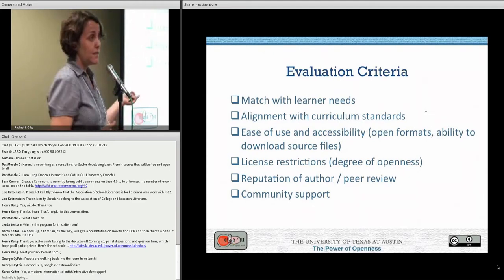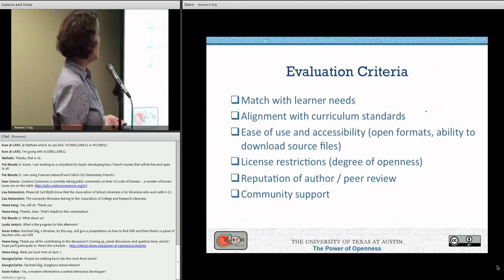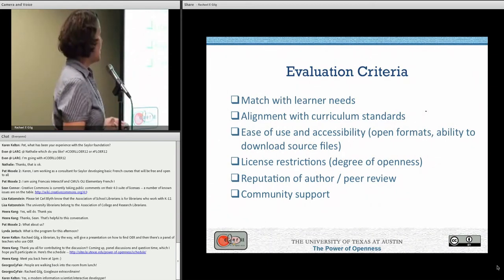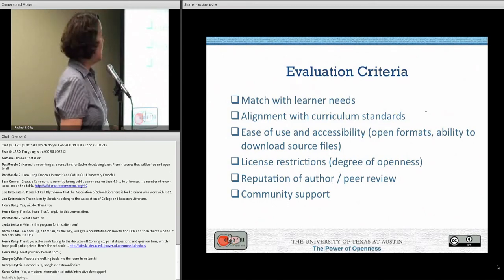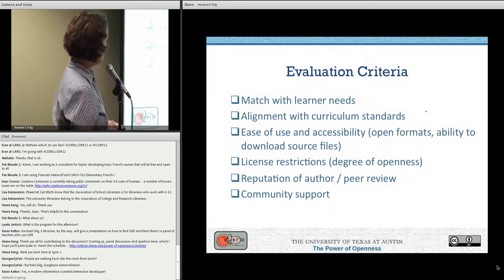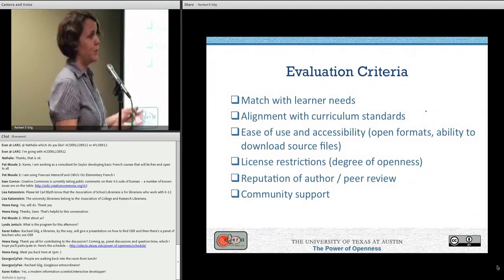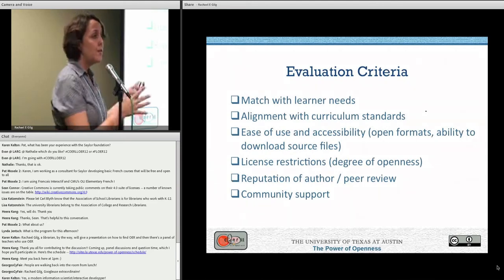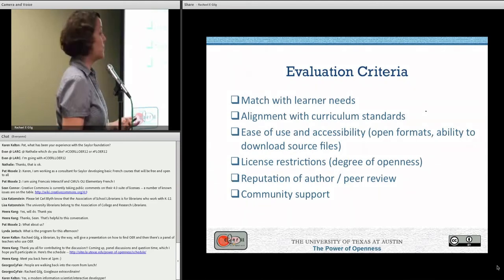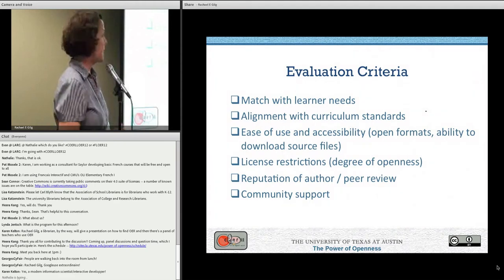Obviously, the license is an important thing to look at. Reputation of the author and peer review, and a lot of the repositories are really trying to build in that community review of resources. And then just in general, community support, who's using it, and how big of a group of people are using it, because the more community support it has, the stronger a resource it's going to be.